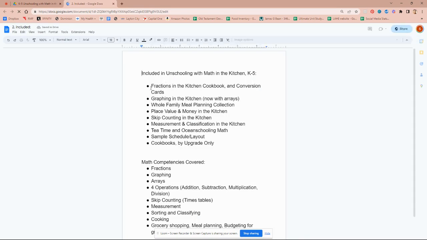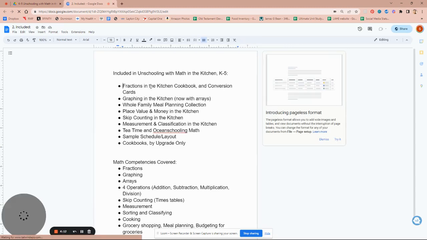So, fractions in the kitchen cookbook with conversion cards. The fractions cookbook is something that we've had around for a while. It was originally kindergarten through fourth grade, but we have added some more standards in there, as well as conversion cards for the older grades.